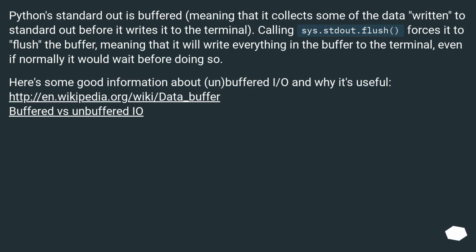Here's some good information about unbuffered I/O and why it's useful. This URL: buffered versus unbuffered I/O.